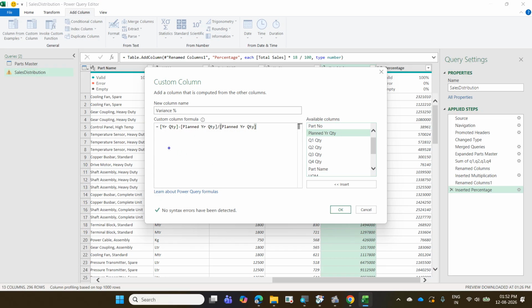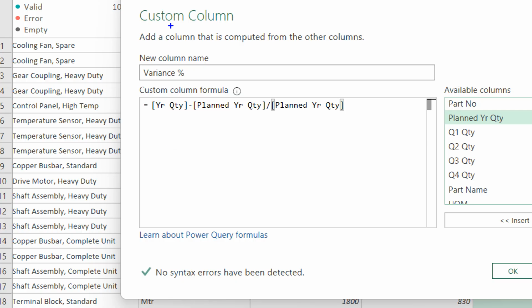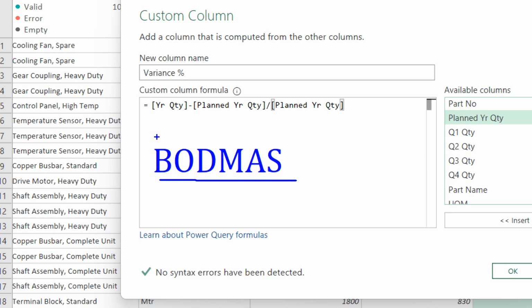Very good. You would have studied this in school days. I don't know whether you remember. BODMAS. Very good. What is BODMAS? B for bracket, O for of, meaning a power such as a square, D for division, M for multiplication, A for addition, S for subtraction. All your formulas will work as per this hierarchy: first bracket, then of, then division, then multiplication, then addition, then subtraction.